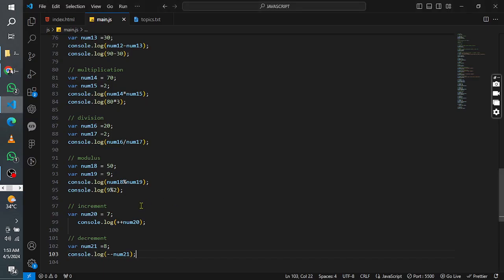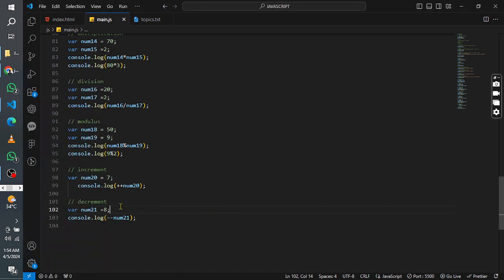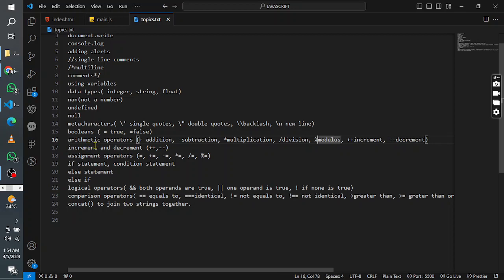Okay, so we can be using this later on if we want to prepare an image slider, or if we want to go into loops and all that. So just know the basic concepts. So this is for, let me even put it here, add 1, subtract 1. All right, so we are done with the arithmetic operators.